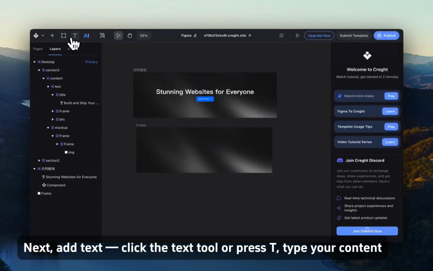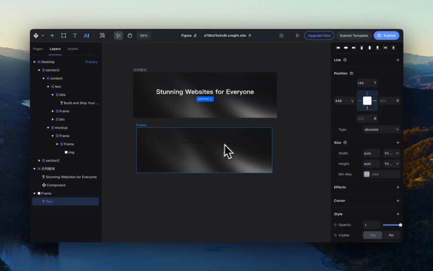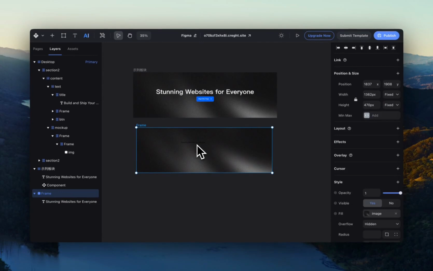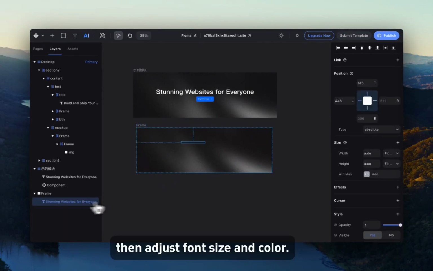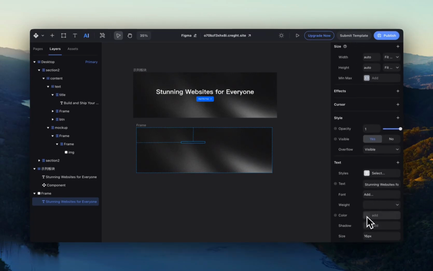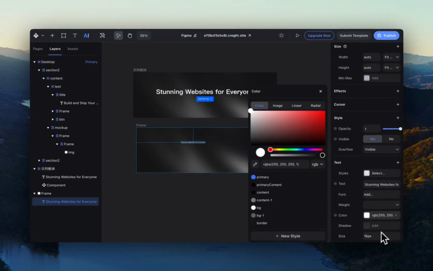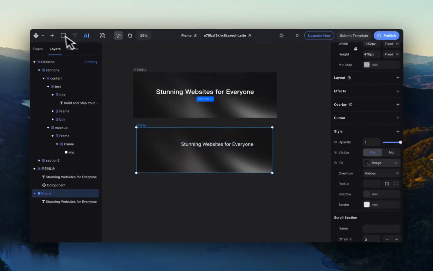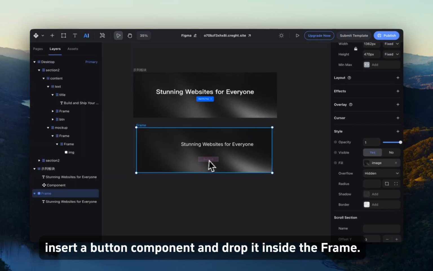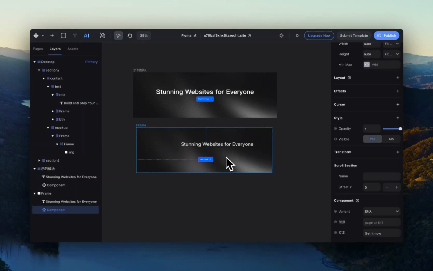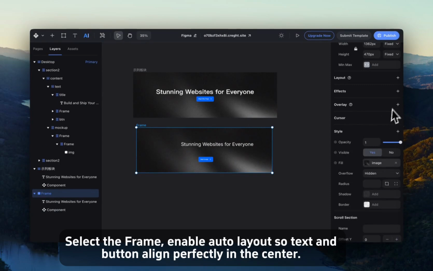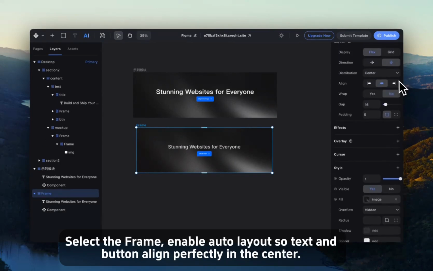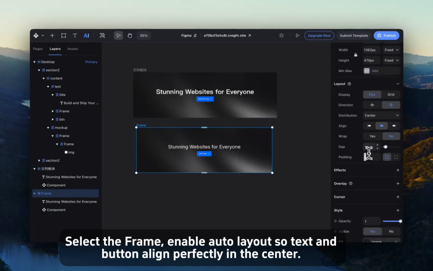Next, add text. Click the text tool or press T. Type your content. Then adjust font size and color. Insert a button component and drop it inside the frame. Select the frame, enable auto layout so text and button align perfectly in the center.